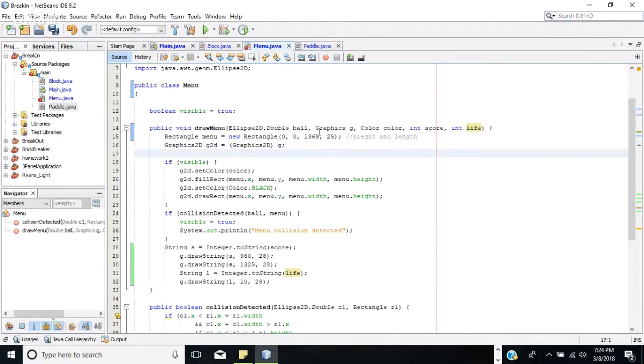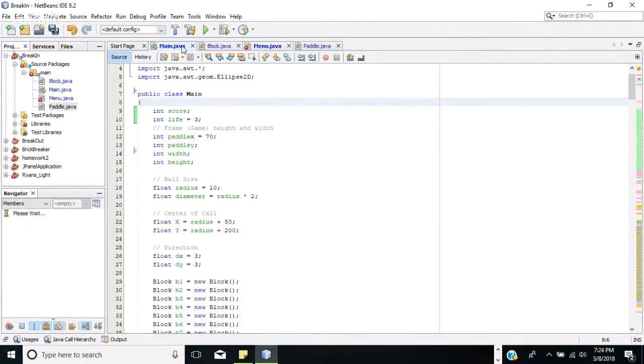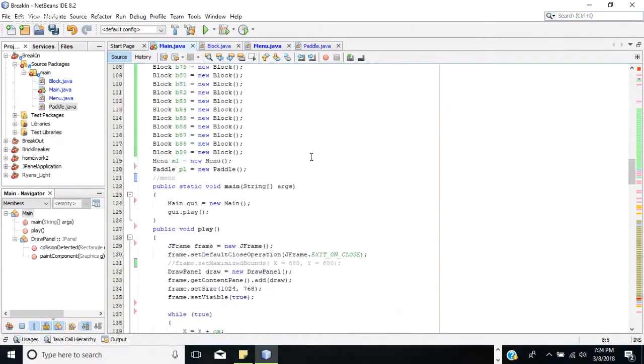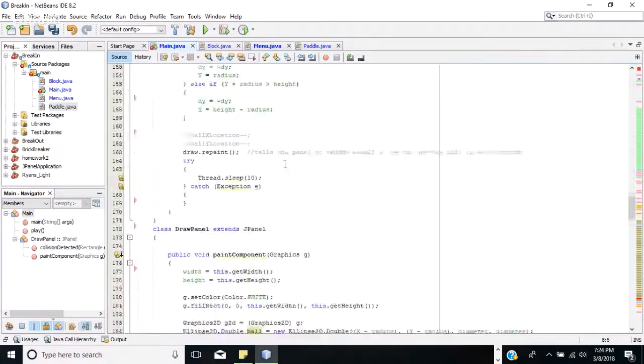Okay, so go back to main, and instead of telling it 0, 0, which didn't make any sense anyway, you're going to pass it score and life. So then just go down to the call for draw menu and just type in score comma life. See what I'm doing there?